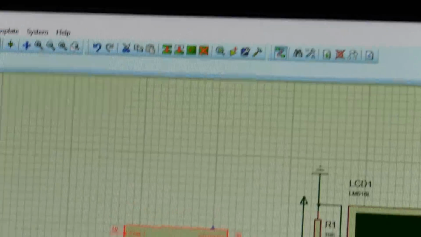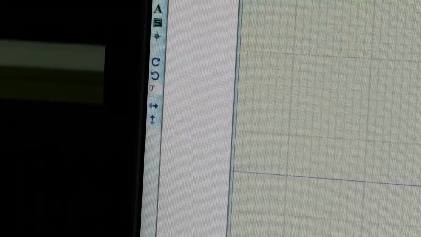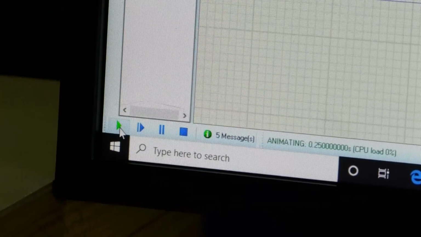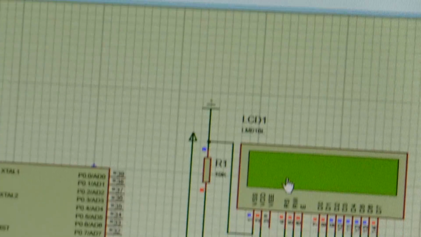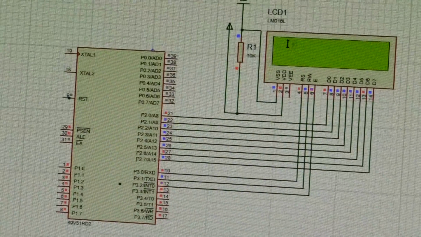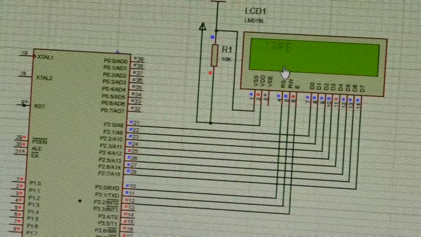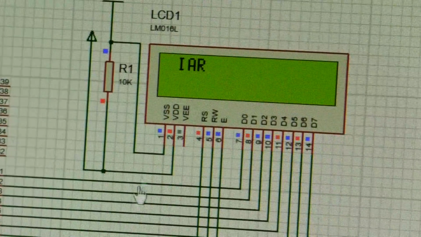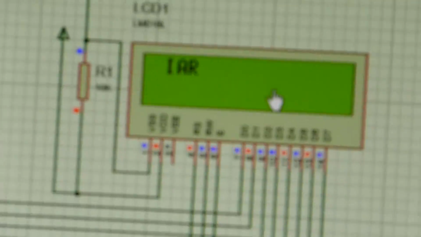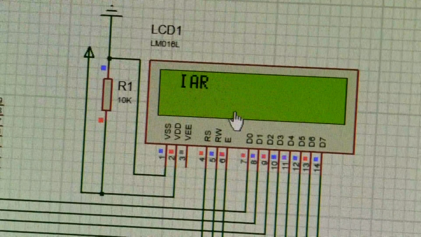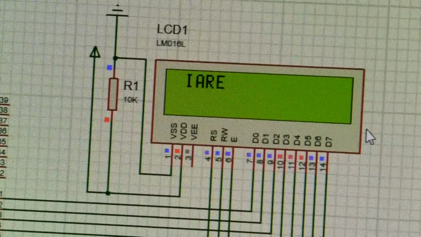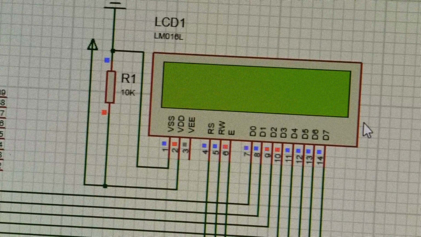So to run the program, click on run. So in the bottom here it is a run. So click on that. So the data will be displayed here. So the message we have given is IARE. So that IARE is showing on the LCD screen. So in this way you can display any message on this LCD display. So in this way we can connect the LCD module with the 8051 microcontroller and we can show some information on that LCD display.